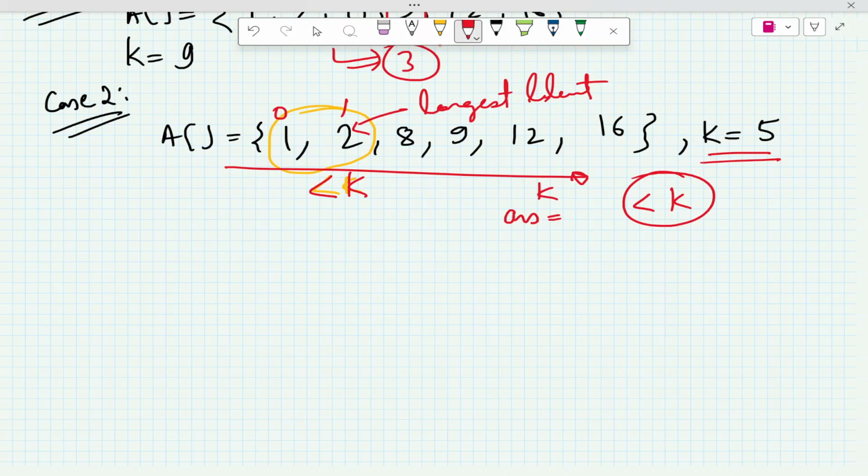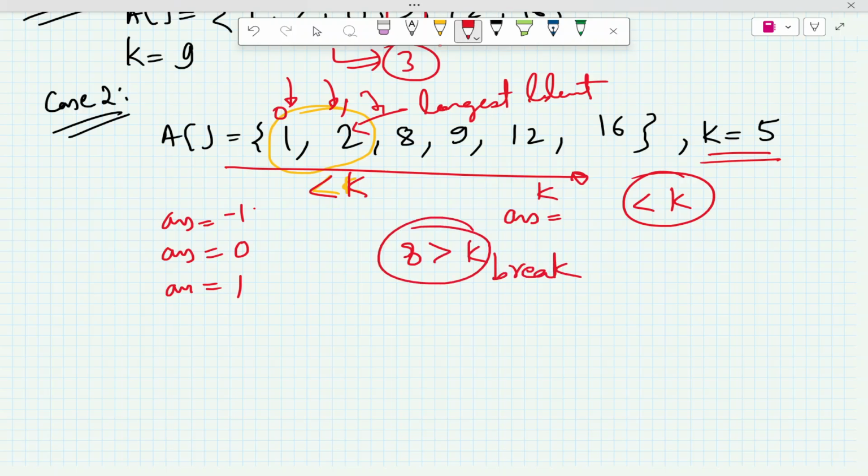If you apply a loop here, my answer is initially -1. When you compare with 1, it is less than k, so my answer is updated with index 0. Then I'll go to the next element, which is 2, and compare with k, which is less than k again, so I'll store its index and update my answer to index 1. If I go to the next element, which is 8, now 8 is greater than k. Here I will break the loop and return answer as 1.